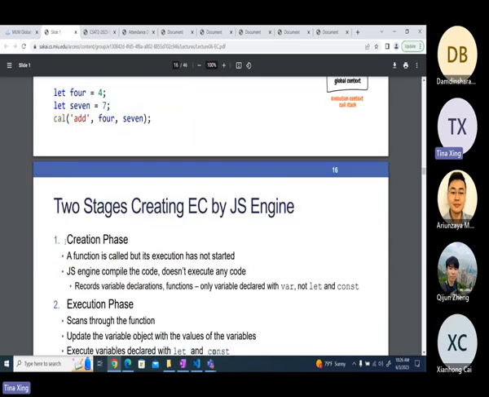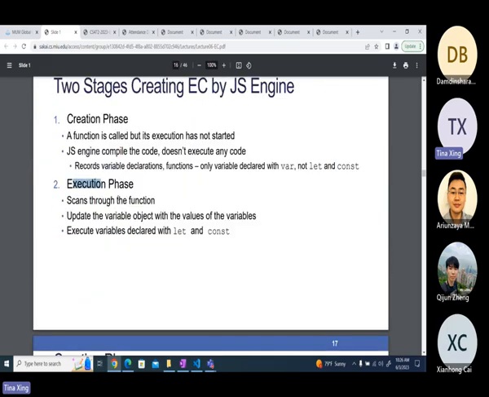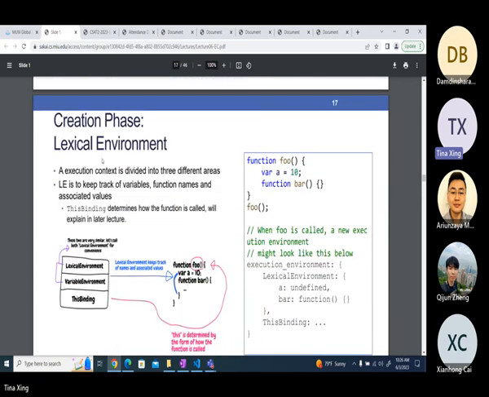So here we talk about the creation and execution. Now let's take a look at the creation phase. It says the JavaScript engine will compile our code and record the variable and function declarations, right? So in the creation phase, the main thing for the JavaScript engine to do is to create the lexical environment, okay?